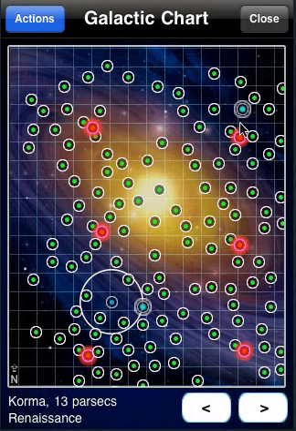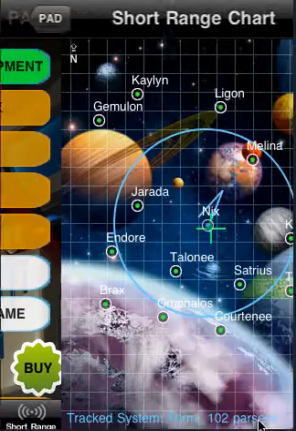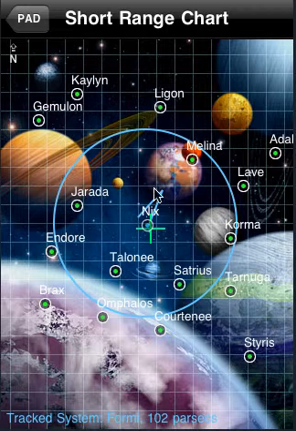Now you're going to see in the short range chart that we're going to be tracking this system for me, and it's just going to show up as a little arrow. So close down the galactic chart. If we now go to the short range chart, you see the little arrow here, which is going to be pointing out the direction, and you see down here that the tracked system is 102 parsecs away. So that's the galactic chart function.